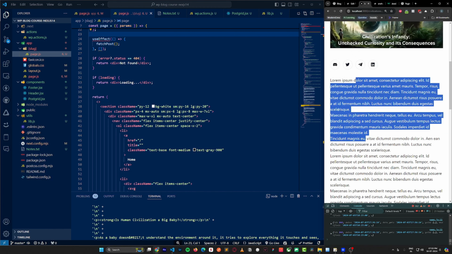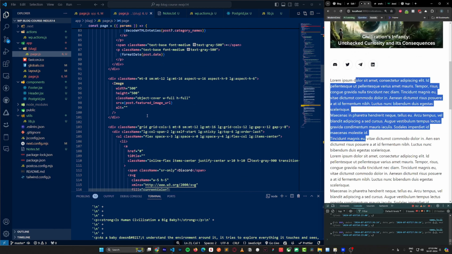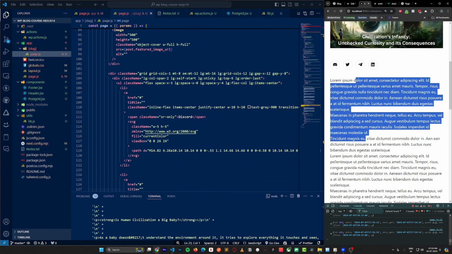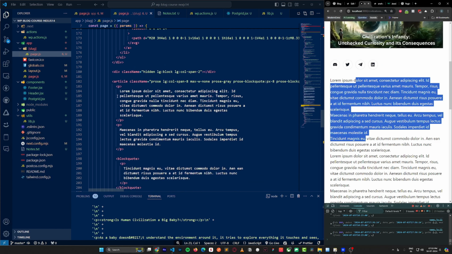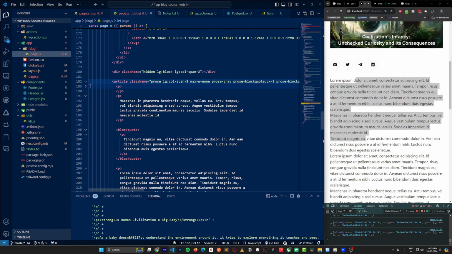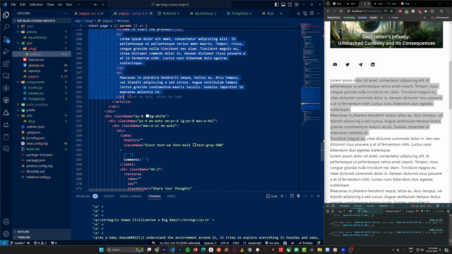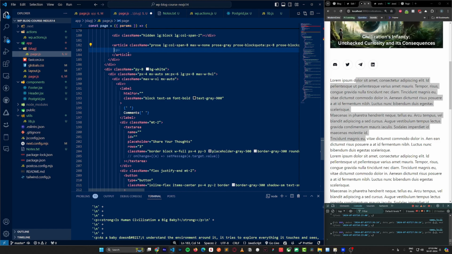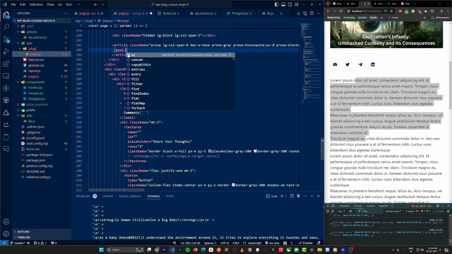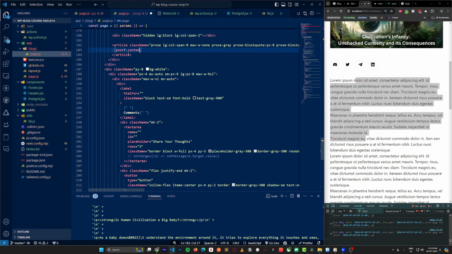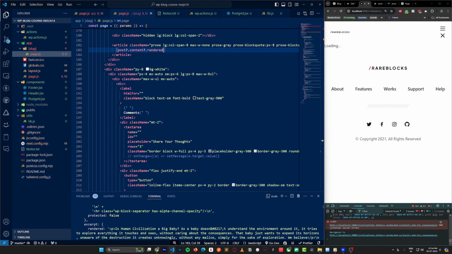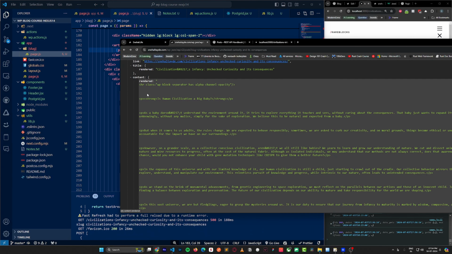Now we need to add the content, so let's go back and do it. So this article, this entire thing is content. I will just remove everything. I will simply say post.content.rendered. Again, we are doing nothing special. We are just grabbing that content from this content.